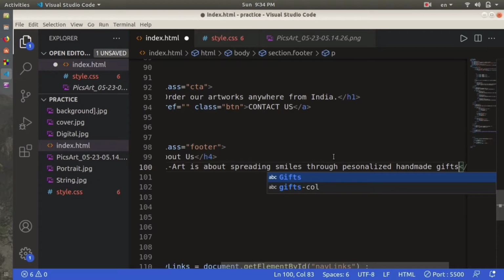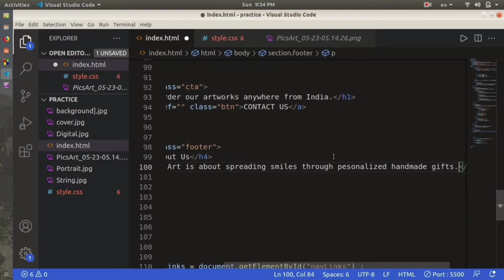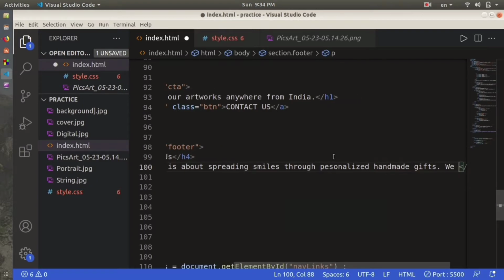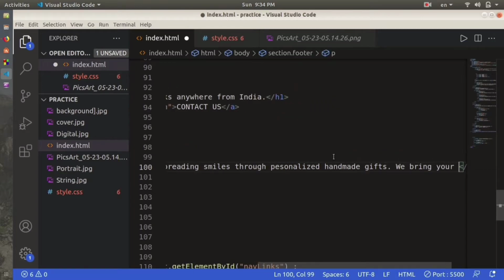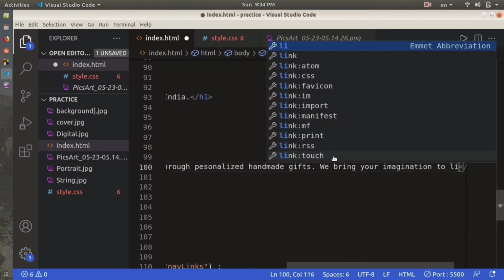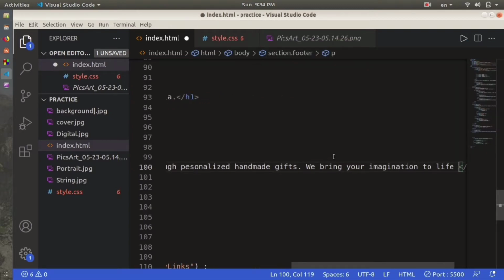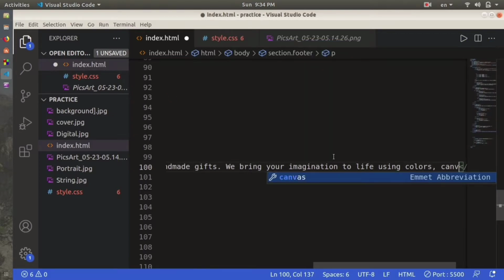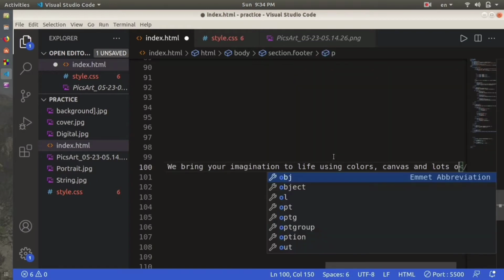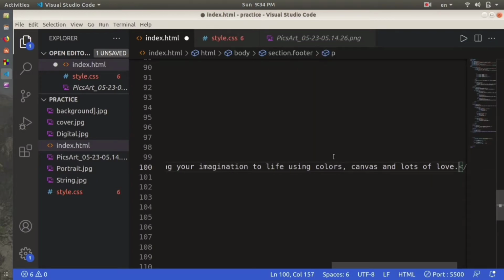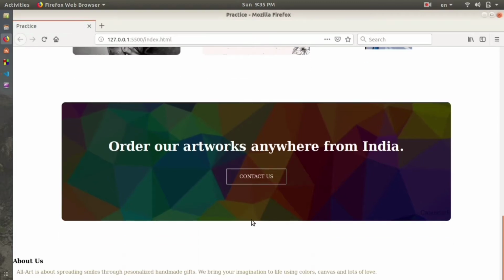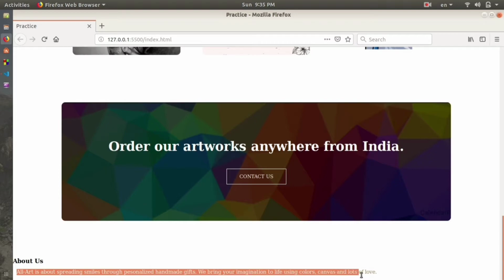Personalized handmade gifts. We bring your imagination to life using colors, canvas, and lots of love. Okay, now let's save this and watch how it looks. Okay, this is here. About us, Alert is about spreading smiles through personalized handmade gifts. We bring your imagination to life using colors, canvas, and lots of love.